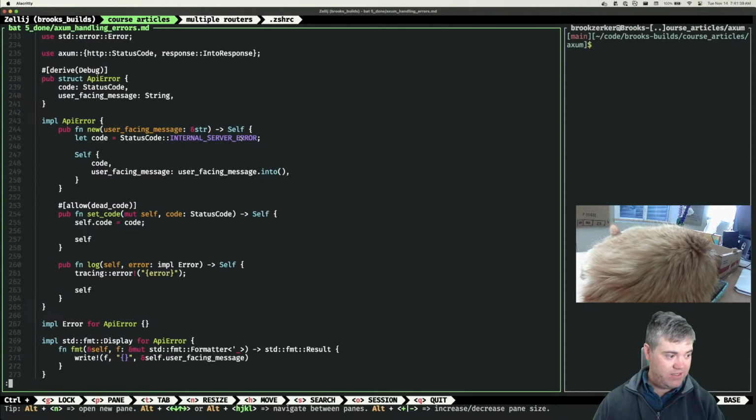User facing message string, the string is losing info. Absolutely, it absolutely must lose info, because the user facing message cannot be the server error, because that could expose problems. You don't want that.